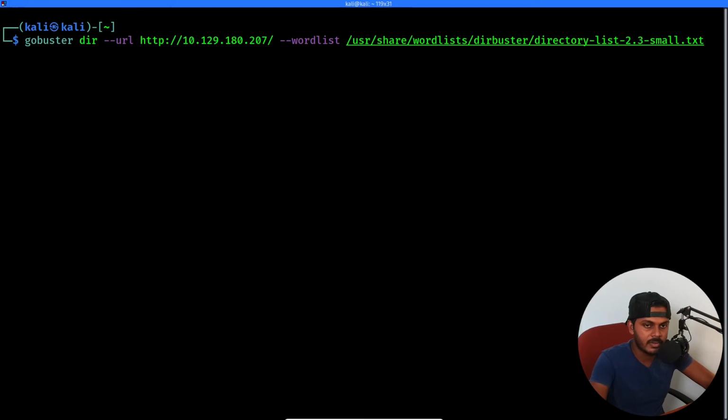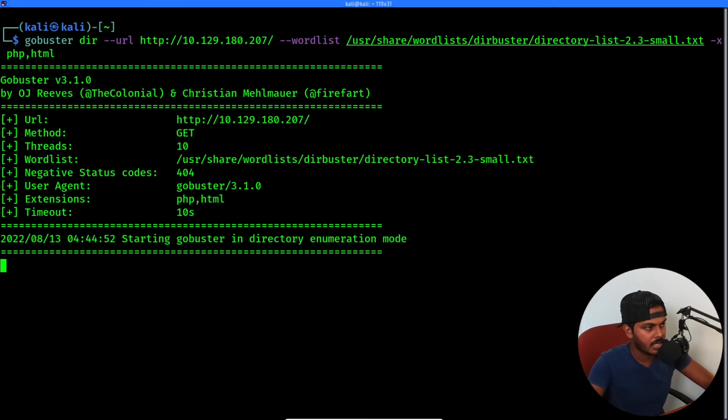Cool. And next we will be inserting another switch, which is -x, and we're going to insert what sort of file types we are going to be exploring. In this case we are going to be looking at PHP and HTML files only, and we will be excluding all the other file types, because remember we are looking for a login page. Hit enter.